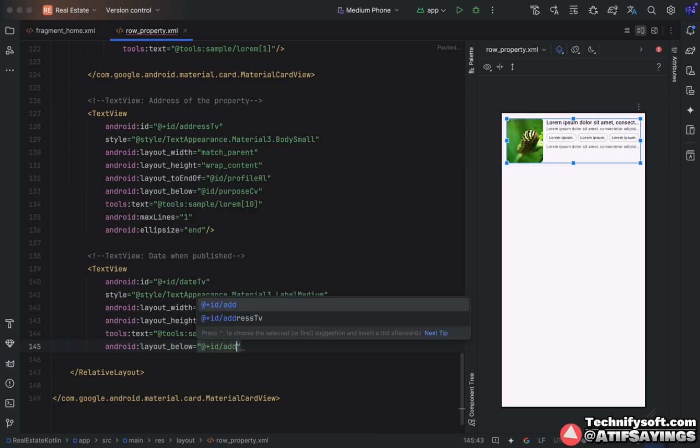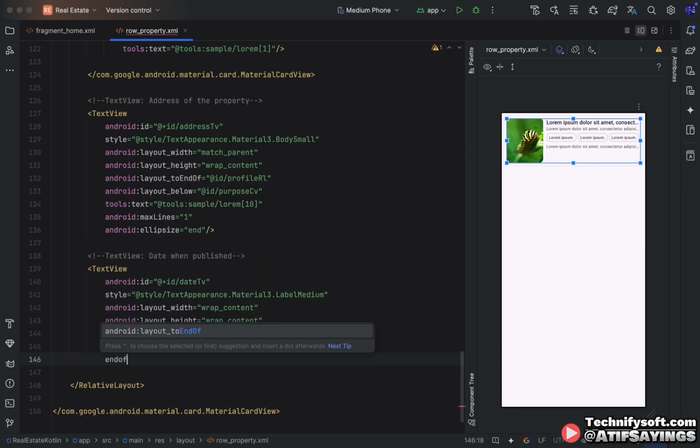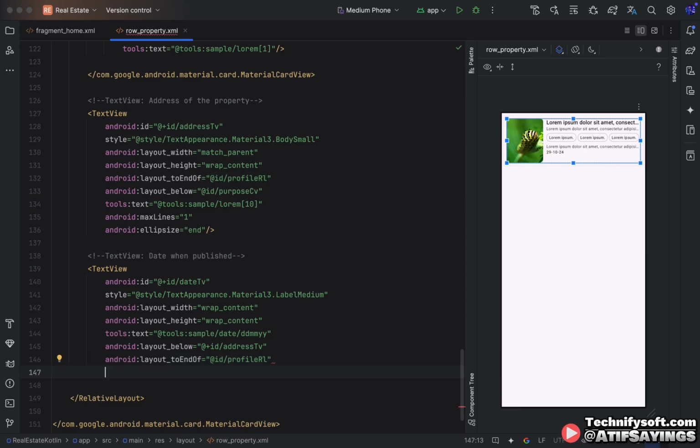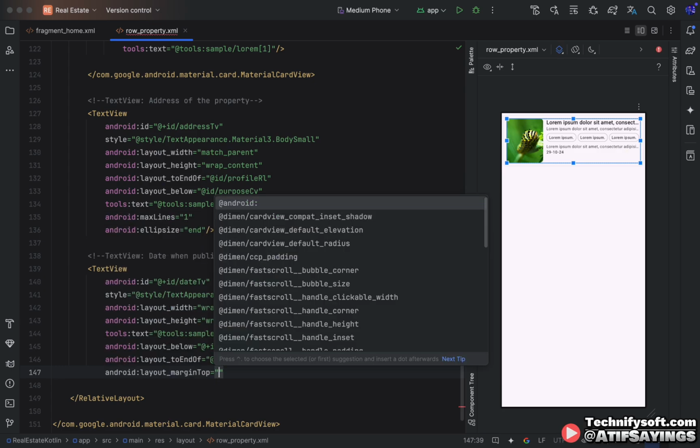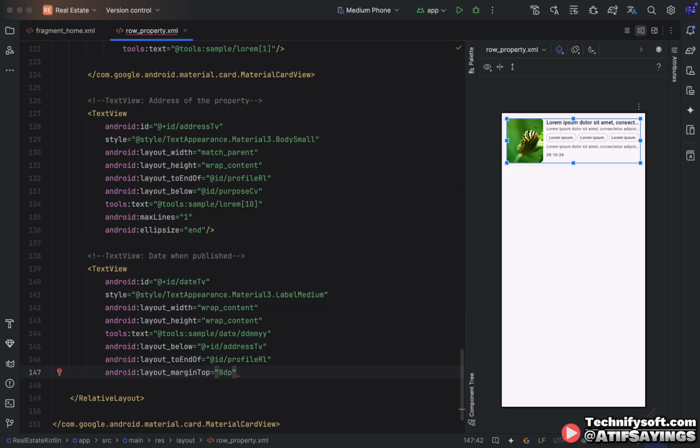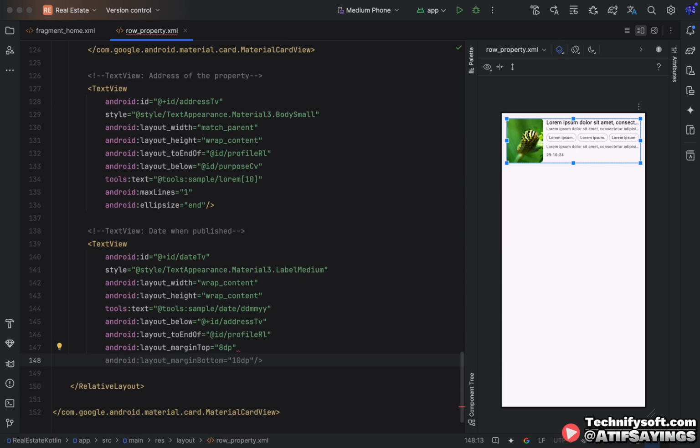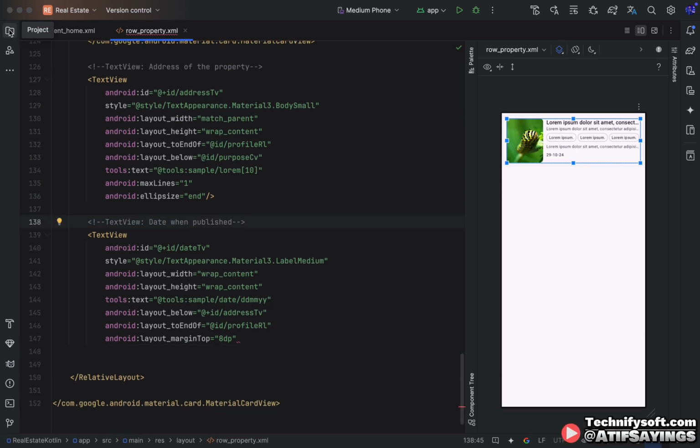We need to place this text view below the address text view and to the end of profile relative layout. Now let's give some margin from the top using the property layout margin top. Margin will be 8 dp. After setting the margin, we need to show an icon at the start of this text view.